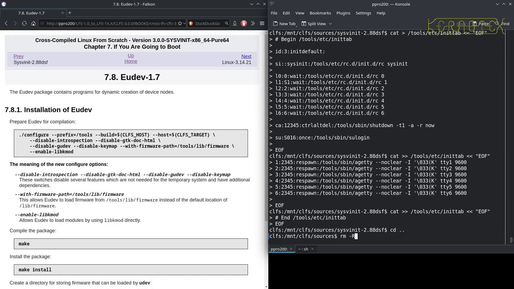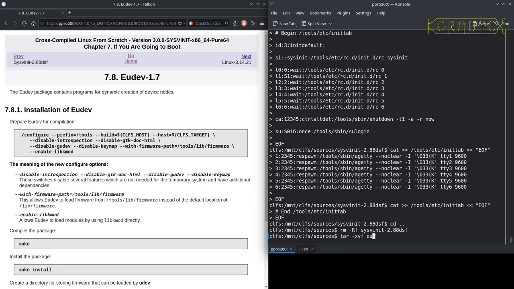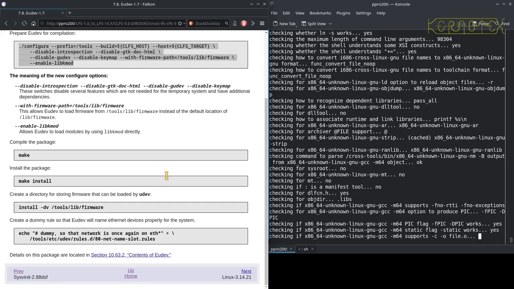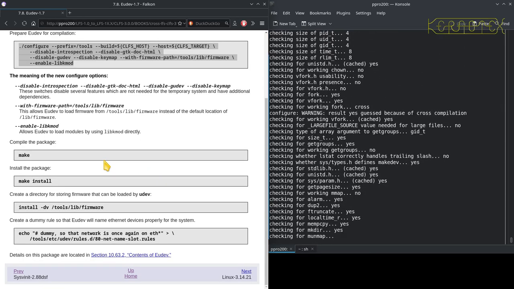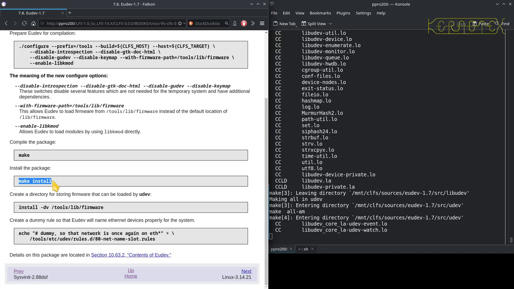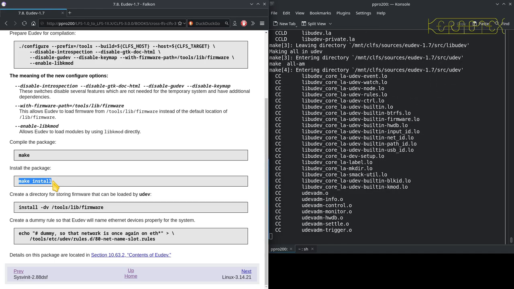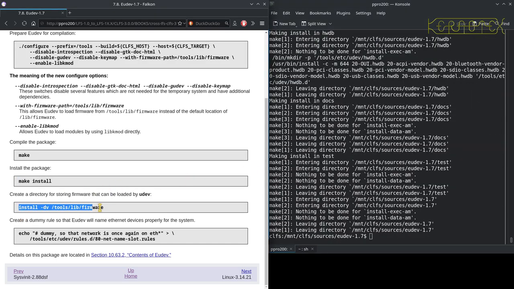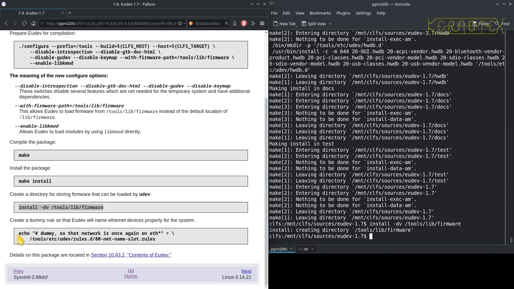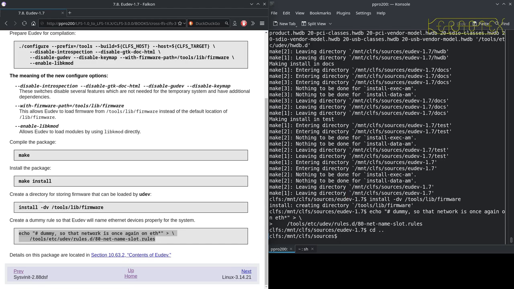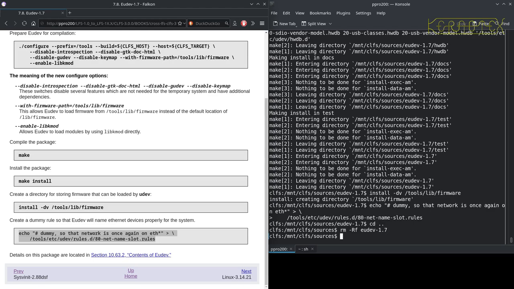So eudev next. Install that, create a directory for storing firmware, and create a dummy rules file so that udev will name Ethernet devices properly for the system. I don't know if that's related to the problem that I've had with this PC, although it was a direct copy apart from the kernel. And the Pentium 4 didn't have that problem, but it could be kernel related.